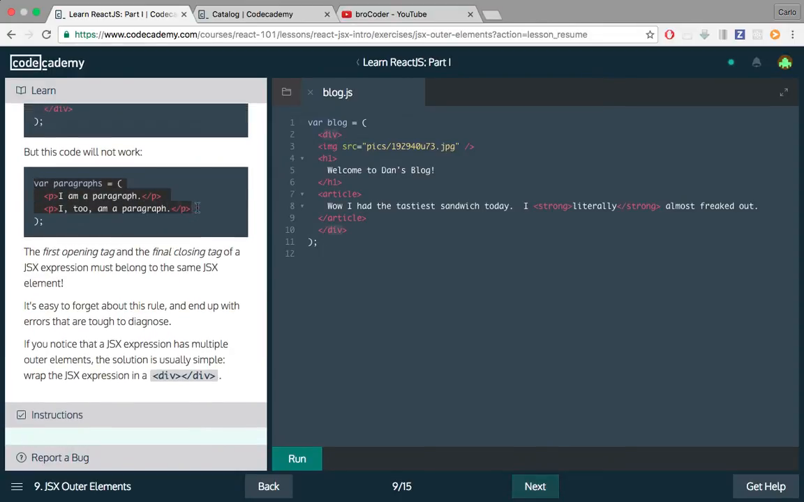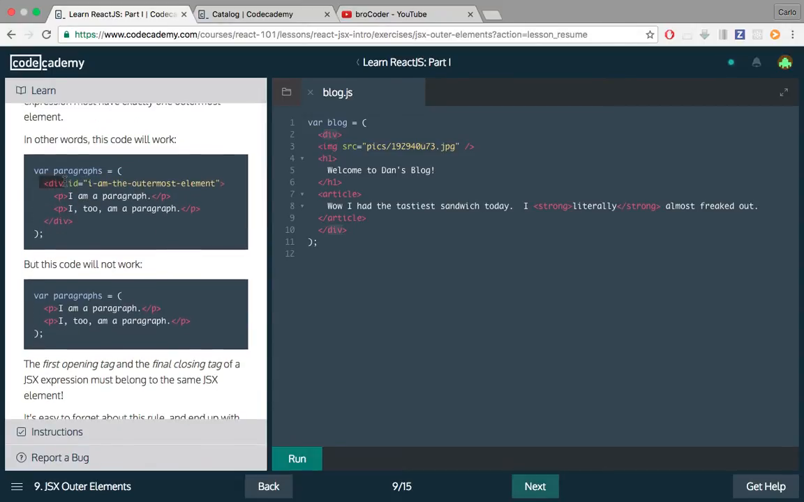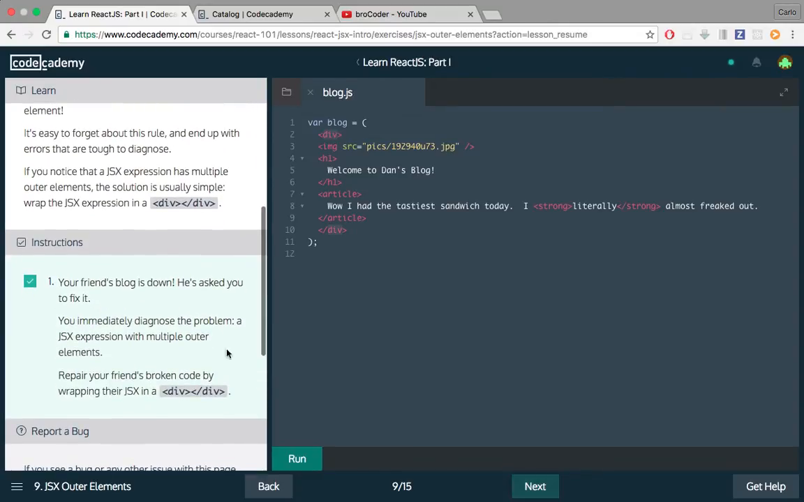If you take a look at this, there's nothing wrapping these two p tags. To fix that, you just need to put this div. Now their example has an ID: I am the outermost div element, or outermost element. It doesn't have to be a div. It just has to have an outermost element. And now this can run. This cannot. Okay, so that goes on.